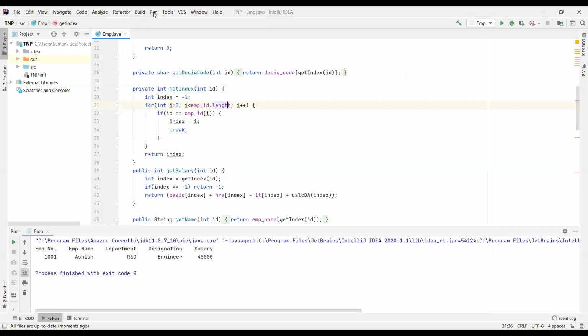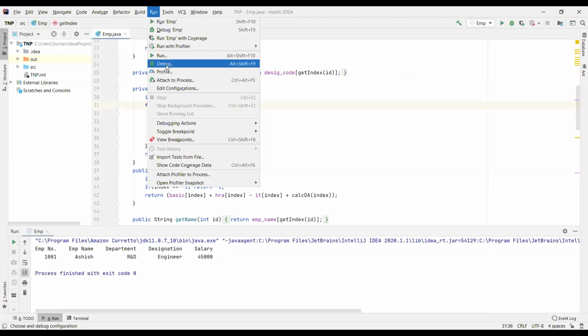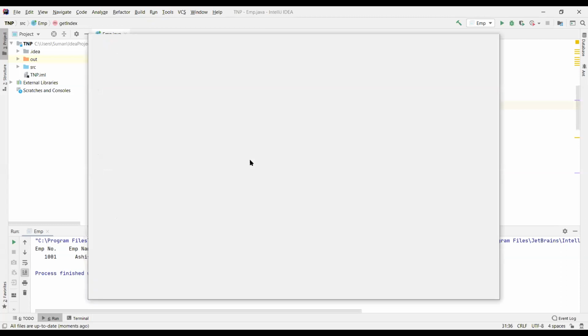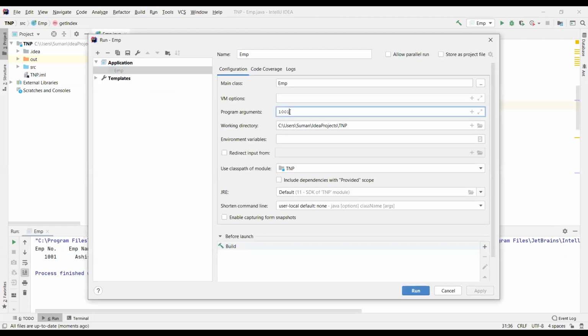Here it is, directly it is running. We need to give the configuration as employee ID 1001. 1002 also we can give. I am giving 1002 as employee ID. I need to find out the employee name, employee designation, and salary. I will run this program.